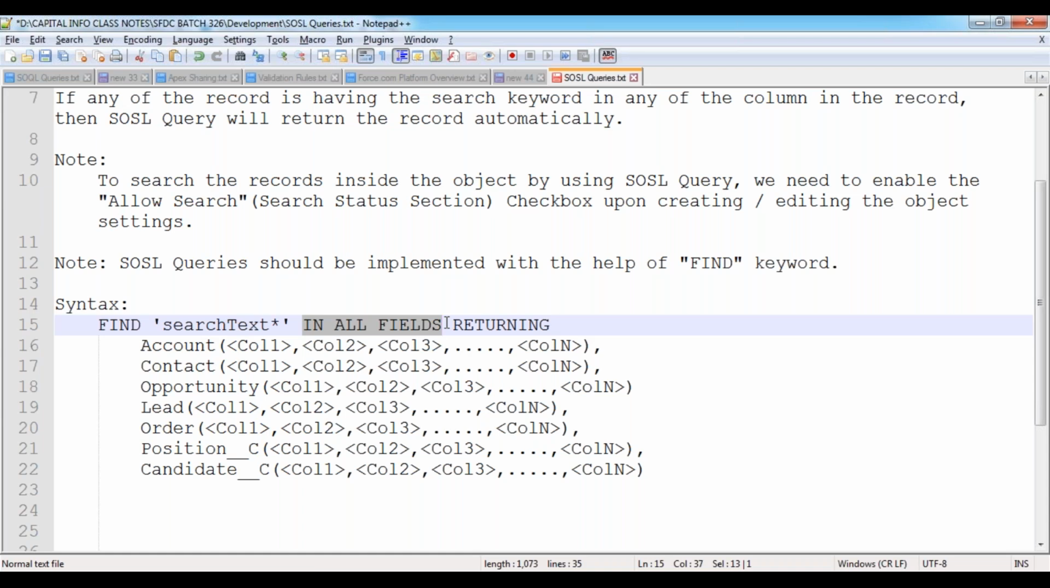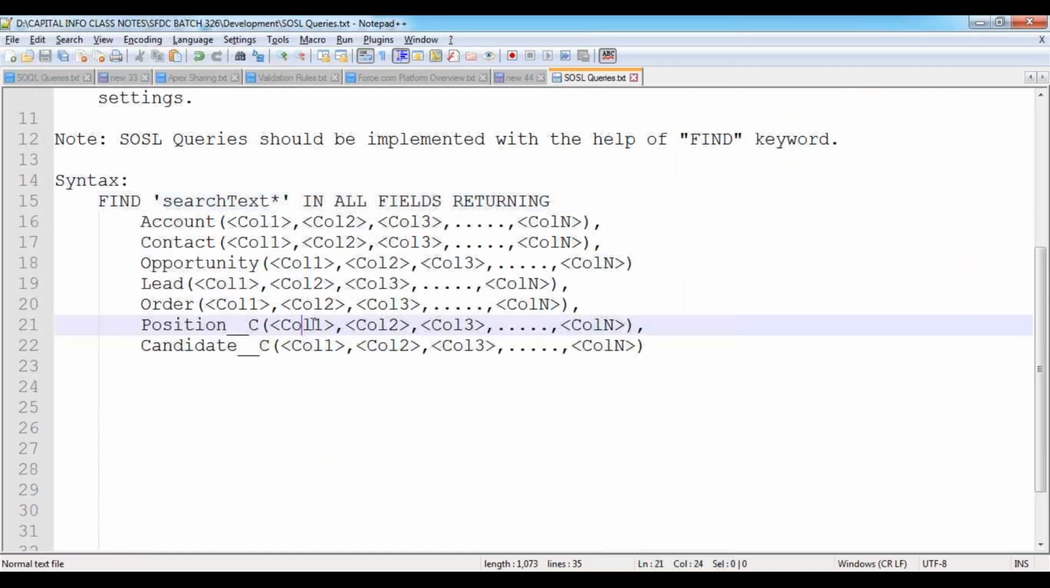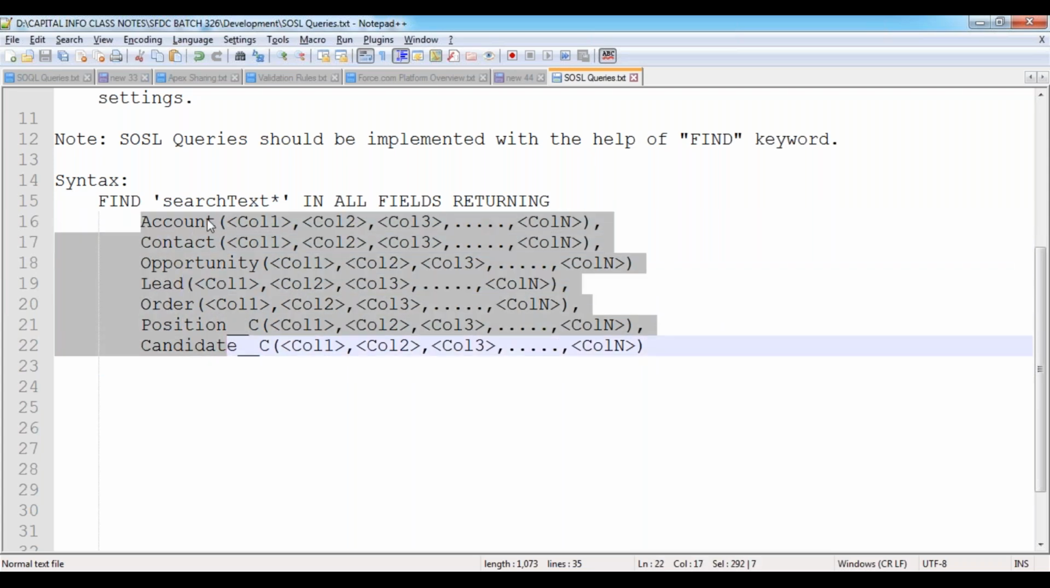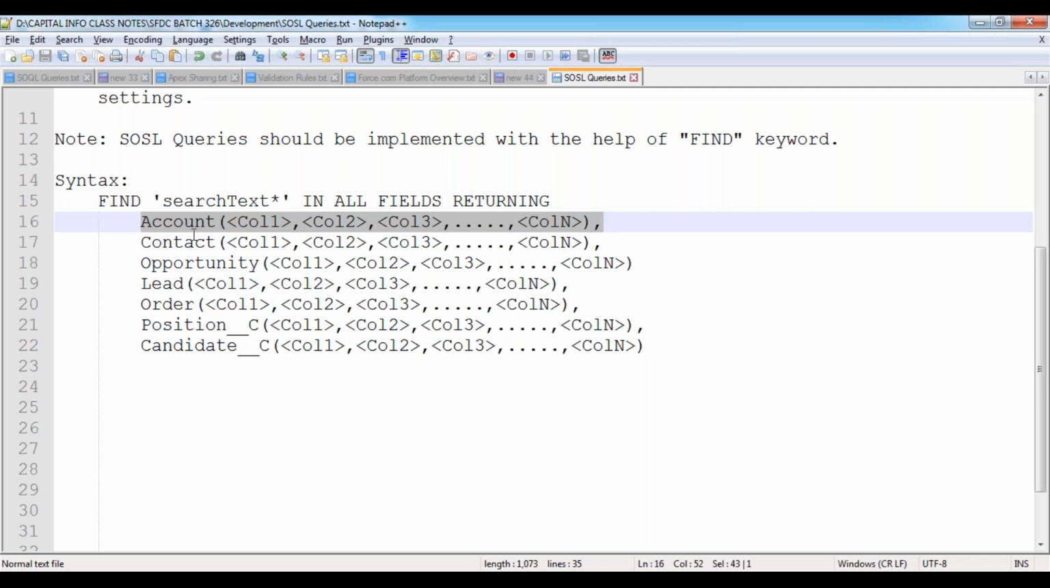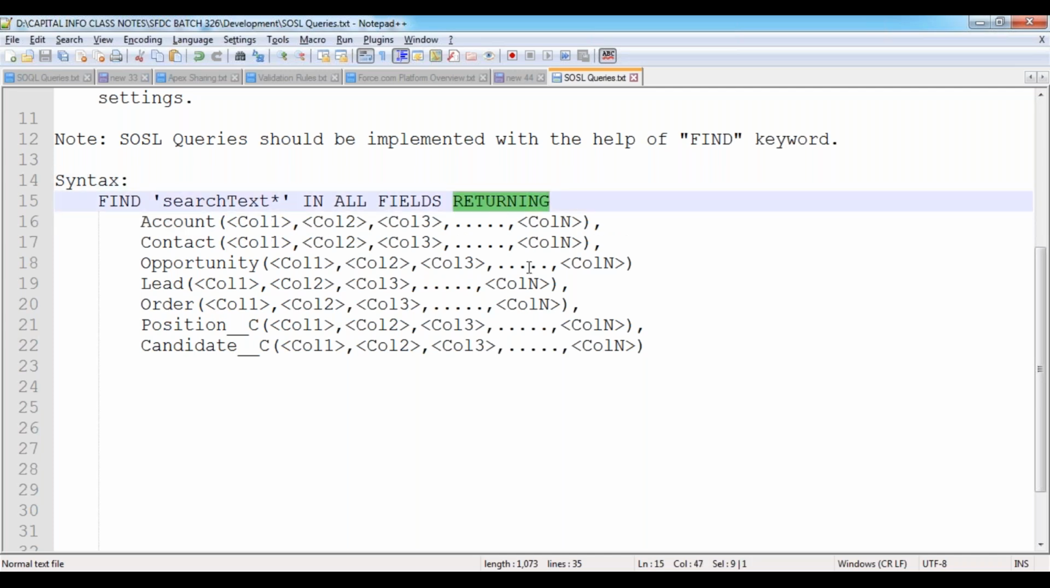Okay. Clear? Understood the concept here? Now, I would like to search for this particular content in all the fields of these particular objects. These are the objects in which I would like to search. This is the order we need to search for the content. If this particular keyword has been used in any record, then automatically that record will be returned with these columns here. For that, to return this particular columns information, we are using the keyword returning. Okay, clear about the syntax here?